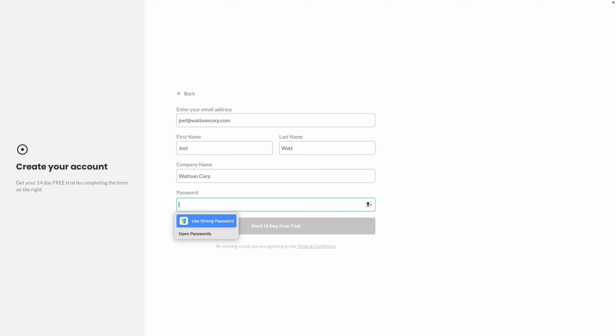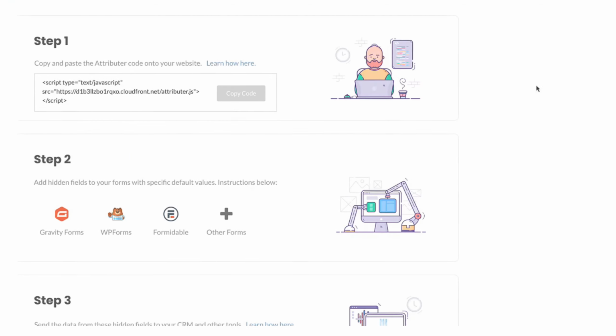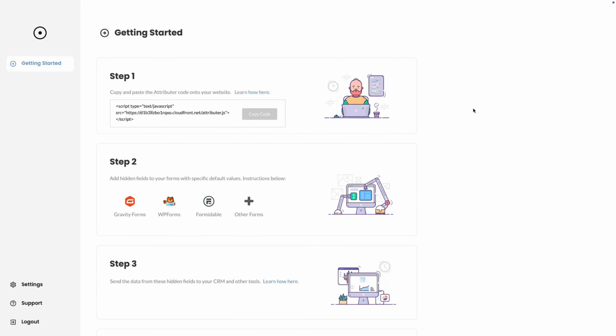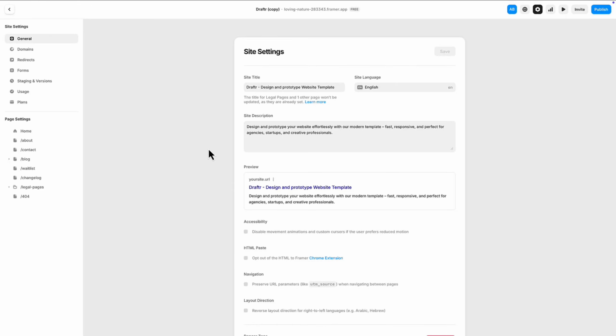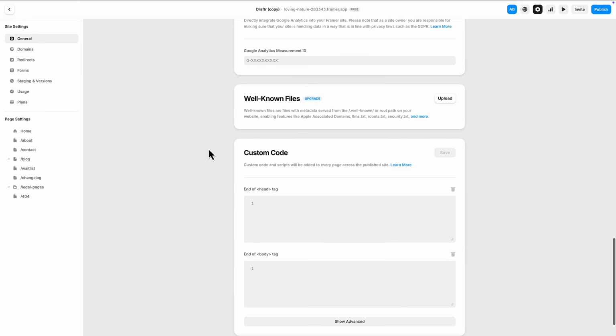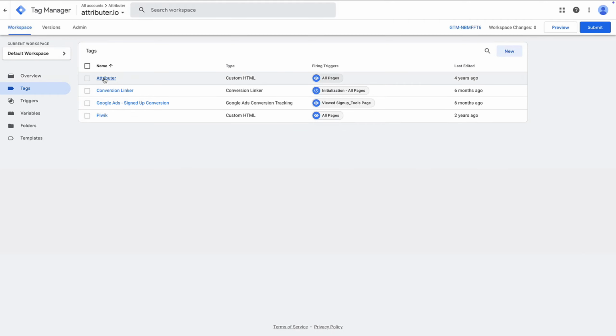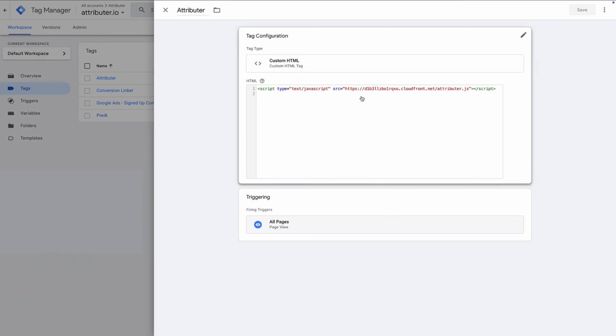When you sign up for a free trial, you'll get given a bit of code to add to your website. For a Framer site, you should just be able to copy it, go to the settings section, and paste it into the box at the bottom. You can also use tools like Google Tag Manager to add it in as well.